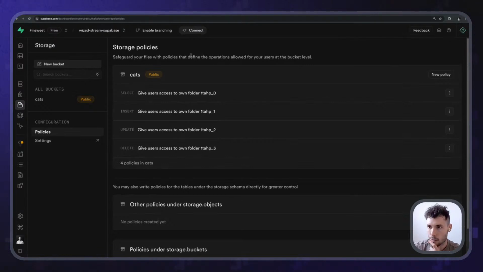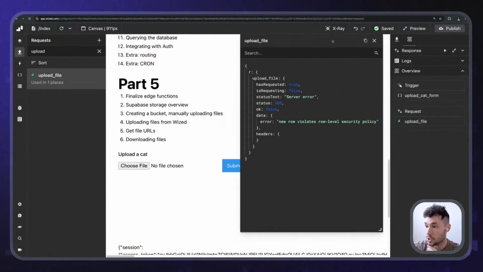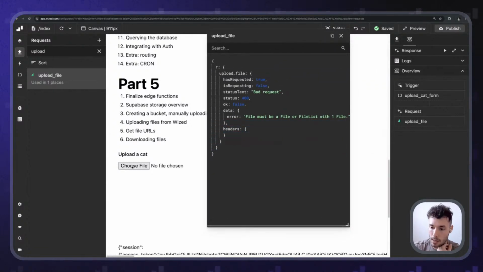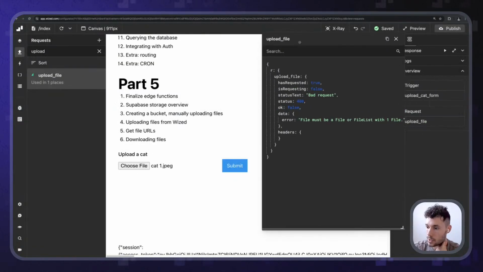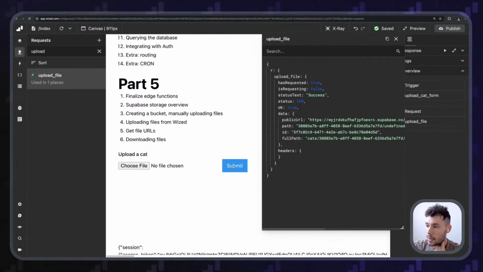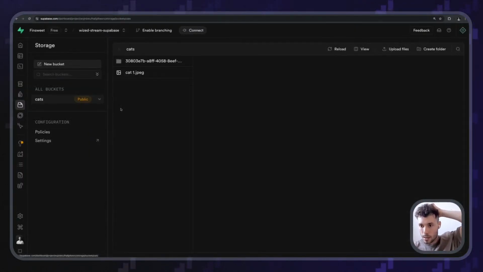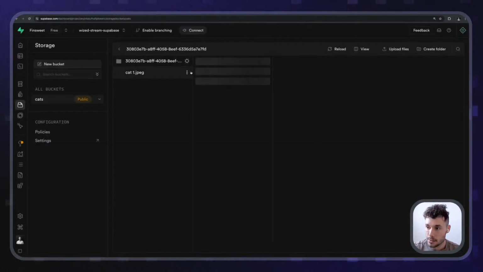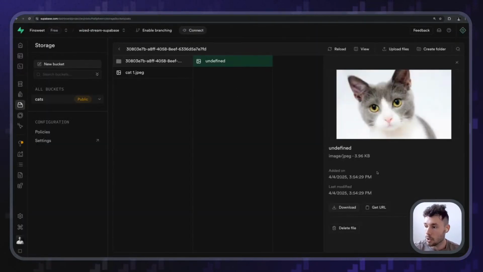All right. Let's try it again. I'm actually not sure if. Okay. So file must be a file. Yes, because I have to do it again. Let's do it. Submit. And that's it. Yay. All right. So look at that. What happened is that we successfully sent the file to the folder that is named after my user ID. You can check that this ID here matches my user ID here. And inside this folder, we are, hold on, undefined.